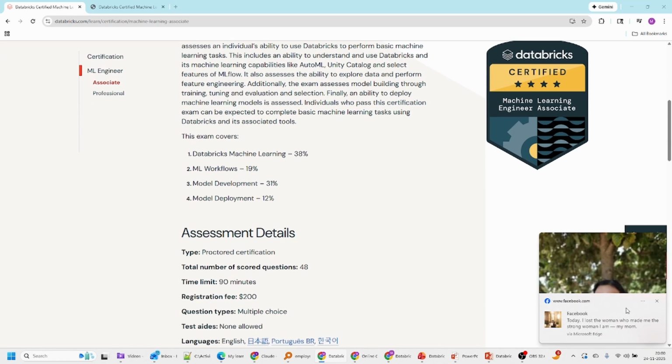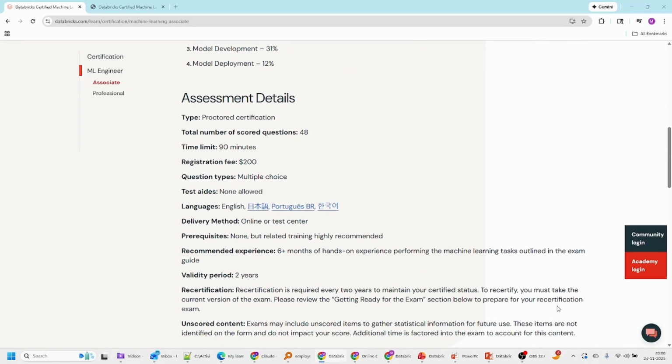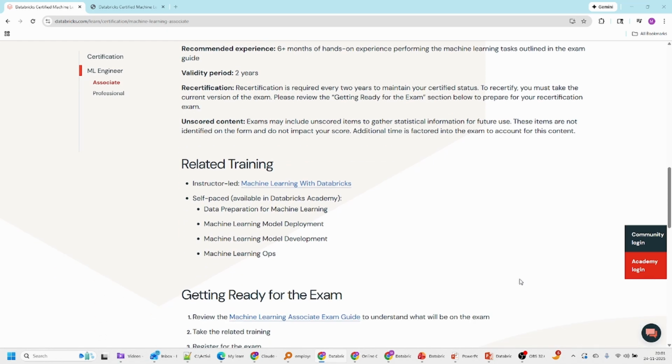For the number of questions, it's 48 scored multiple choice or multiple selection questions, which is manageable if you pace yourself. That's why knowing the exam length and time limit, 90 minutes, is so critical. You want to make sure you're spending the right amount of time per question. Registration fee is $200. Recertification is required every 2 years to maintain your certified status. To recertify, you must take the current version of the exam. Please review the Getting Ready for the Exam section below to prepare for your recertification exam.